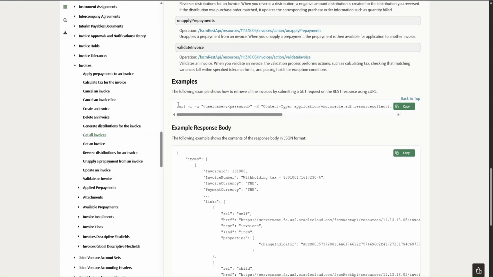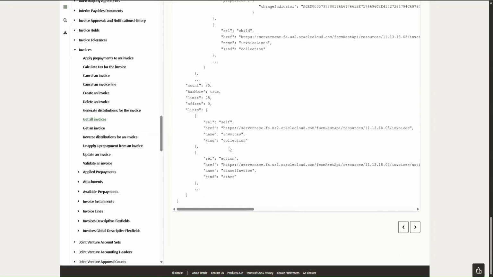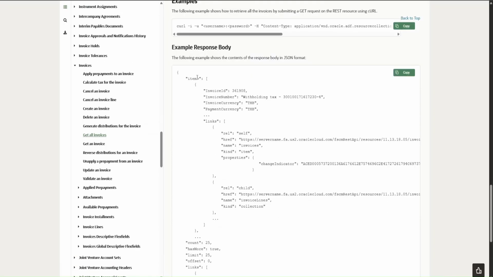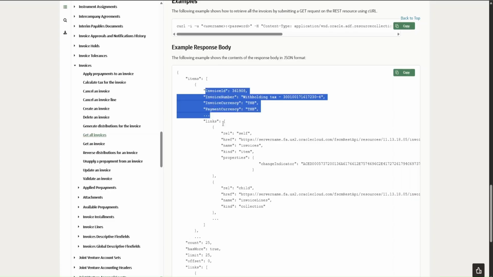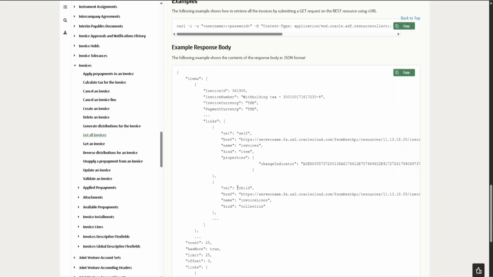So what I'll do is simply take this curl command. A sample response body has also been provided, which will give you an idea of how the structure looks. You can see that items is an array type of structure. Within items you are seeing one invoice, and later if there are more invoices, they will follow below this.